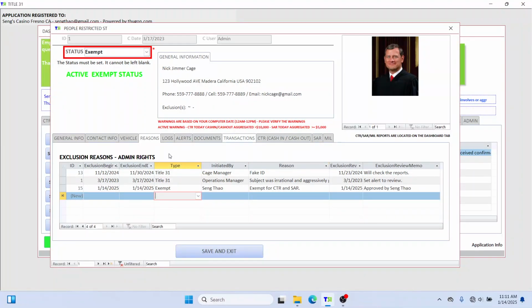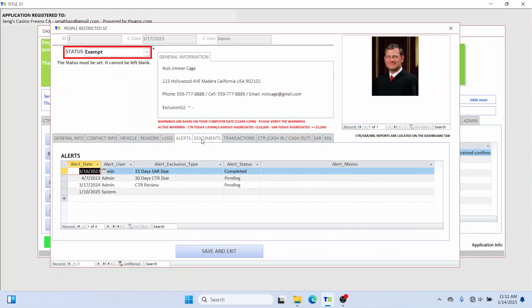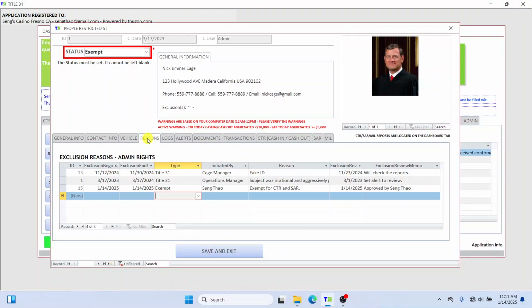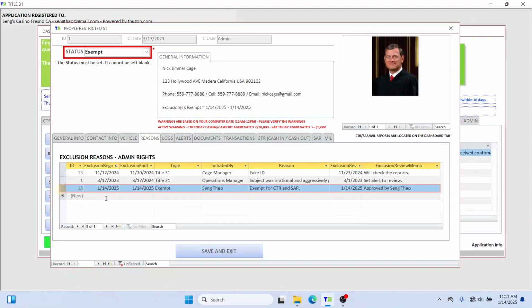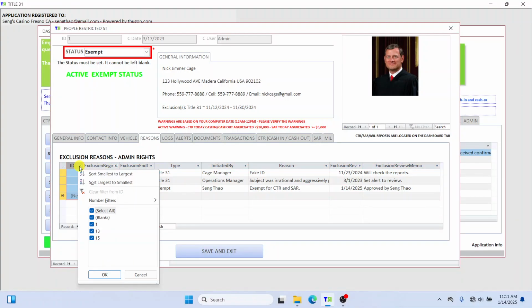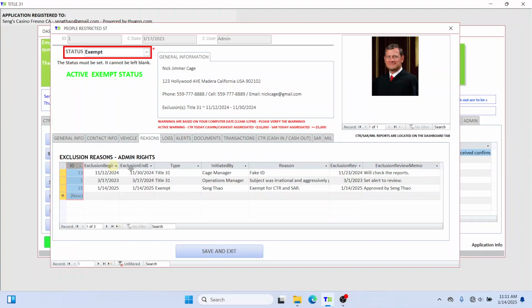Okay, these reasons here, it's gonna be included in the exclusion type. So what you always want to do is, let me go back here, transactions, reasons here. I'm gonna move this exempt to the very top. We can do that by the exclusion date here, or we can do it by the ID.